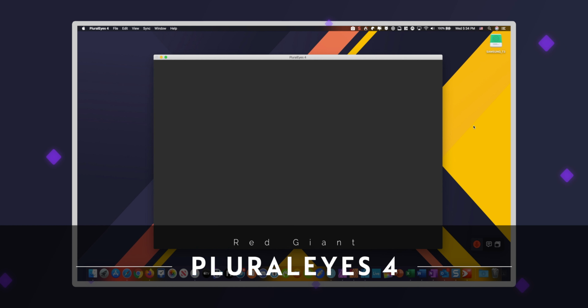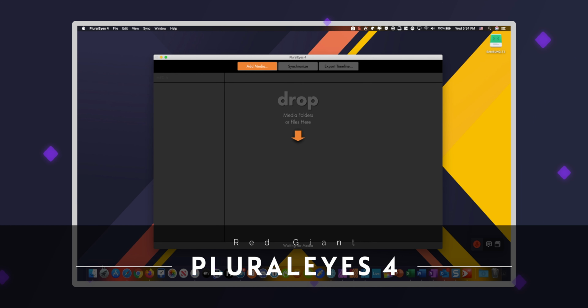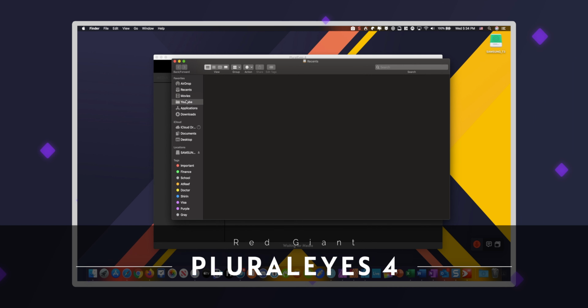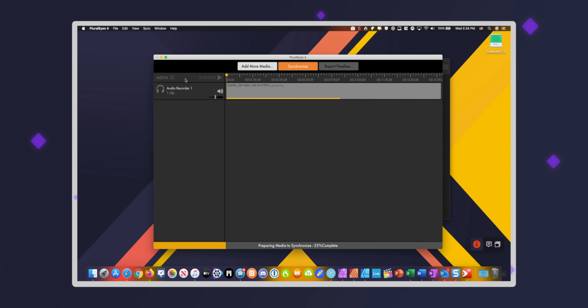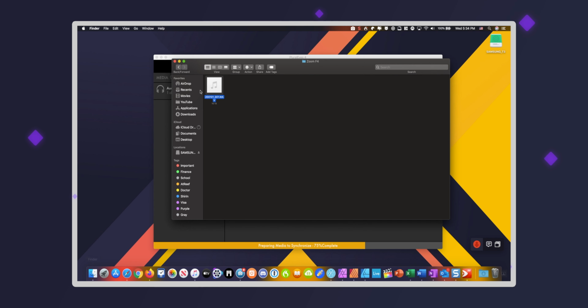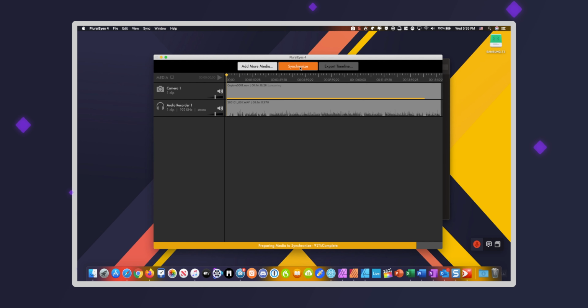PluralEyes is a great app that I highly recommend buying right off the bat if you are recording your audio separately from your video. Of course, you could use Final Cut Pro itself to sync your footage and your audio, but if you want to be professional and 100% precise, this is a great app. You just drop your footage, drop your audio, and it syncs everything together regardless of how much footage or audio you have. Then you could export it to Final Cut Pro, making your life so much easier.